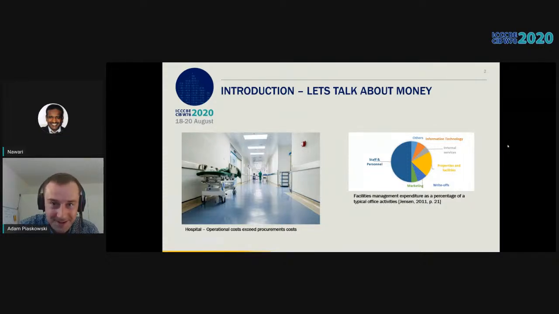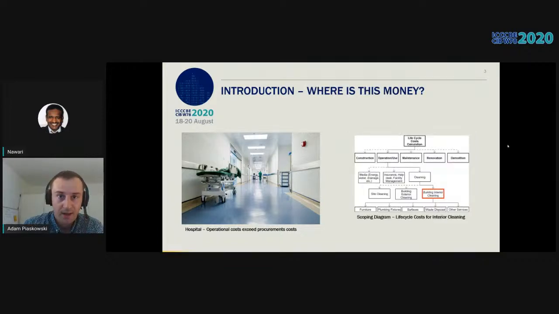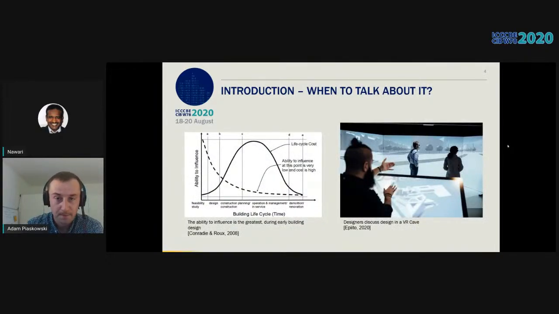So let's talk about money. The repetitive nature of cleaning makes it a primary cost generator in facility management, and this is especially true at a city or a country scale, where we're talking about millions and perhaps billions of potentially mismanaged or unoptimized taxpayer money. The potential to save money is especially true in hospitals where operational costs exceed procurement costs just after 3 years of operation. A regular office spends about 30% of its FM lifecycle costs on cleaning. And because it's a broad domain, we're only focused on interior cleaning.